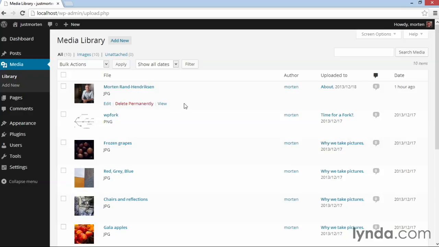Now, media items are not restricted to only images, though I only have images here. You can also upload other items like PDF files or documents, audio files, and even videos if you want to. The management of these items will be the same regardless of what type of content you upload. So let's first take a look at the media library.